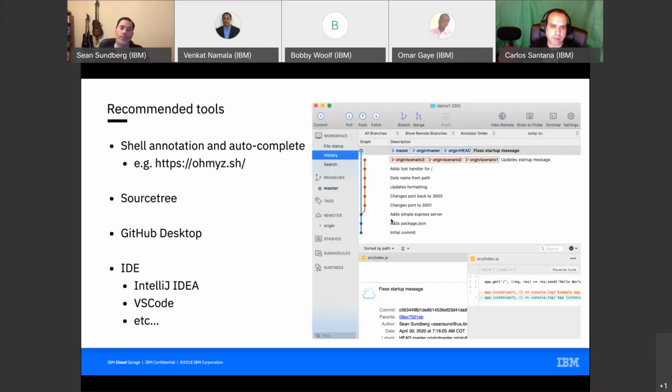So recommended tools, I would say shell annotation and autocomplete are important. Let's see if this will show up properly. No, I'll show it in just a second. My screen share won't let me switch over.